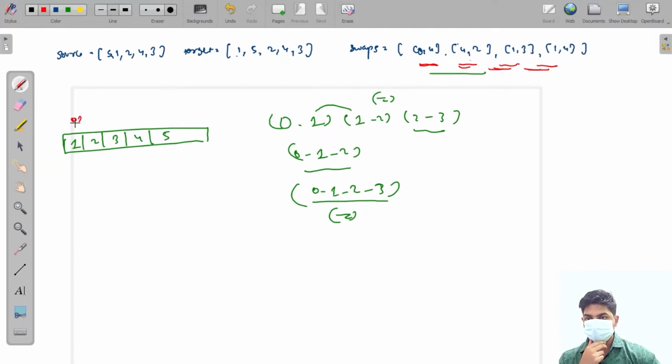So 0 1 2 3 and 4, these are the indices. I want to perform a 1 3 swap. How will I do that? It means I want 2 to go over here. If I perform a 1 3 swap, my result should be something like this: 1 4 3 2 5. This should be my result.